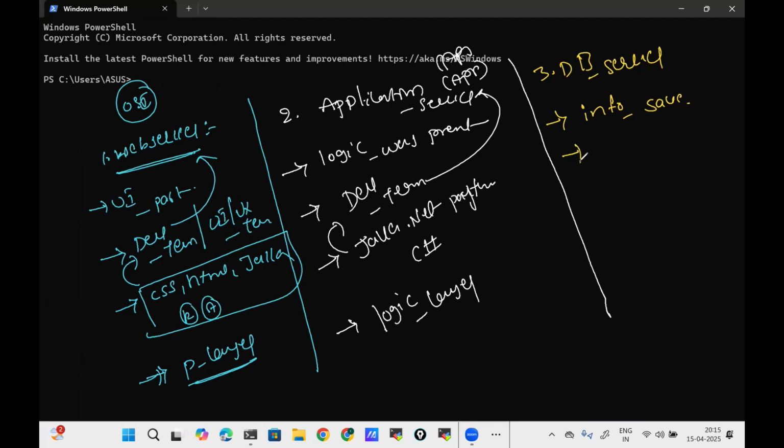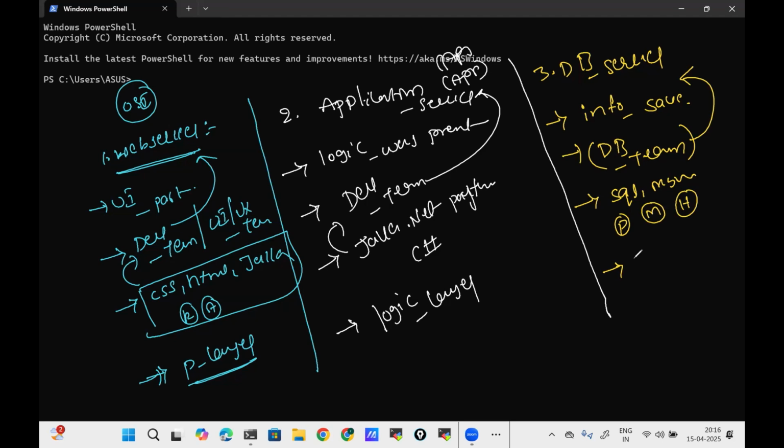Next, who will work on the database server? Ultimately we have the DB team, the database team, who will work on the database server. Which technologies will they use? They will use SQL, MySQL, PostgreSQL, MongoDB, HANADB. We have different types of DBs, and according to our requirement, the database team will work on the database server. Now, where is it going to be present? It is going to be present on the back end.